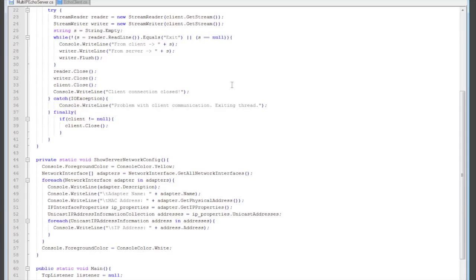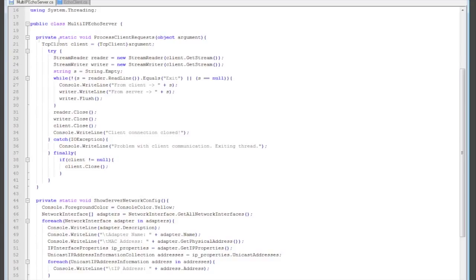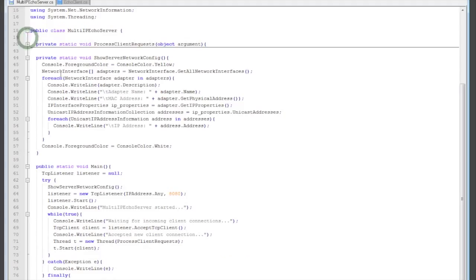Okay, so this is the multi-IP, multi-threaded Echo server. The code for the process client request method, which was introduced in the last example for the multi-threaded server, doesn't really change. The main method has a small change, and I'll show you what we do there. But the big change is this new method that I've introduced called show network configuration.